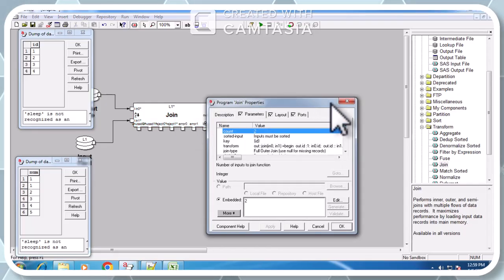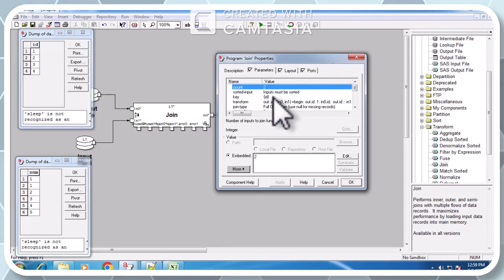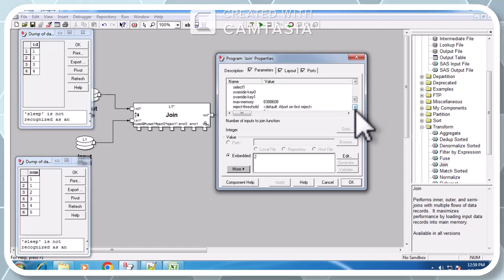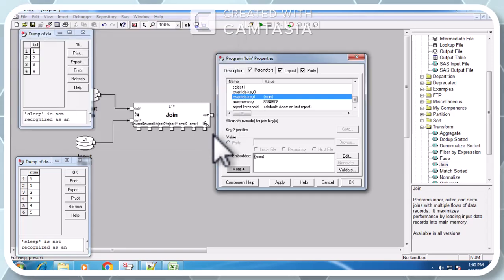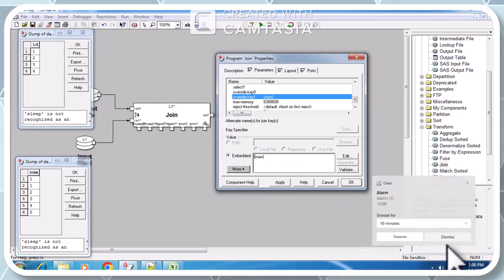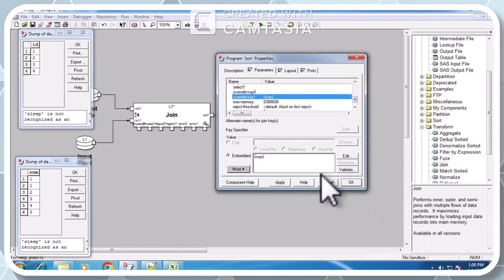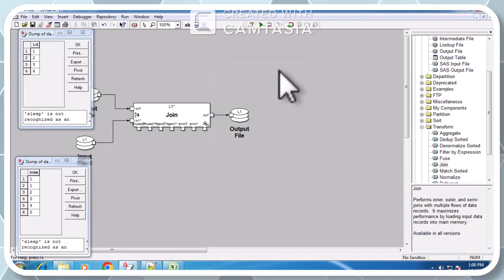So how will you use the override key option? Here you kept key as ID. Okay. In override key 1, so this is 0 and this is 1, right? In override key 1, you will keep num as the field. So here you kept num. Okay. Now we will run.